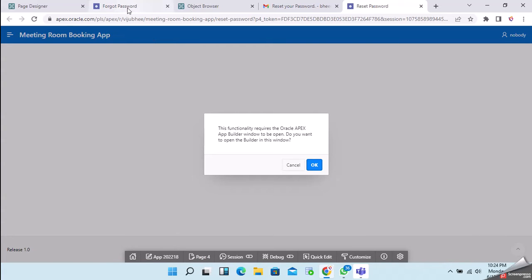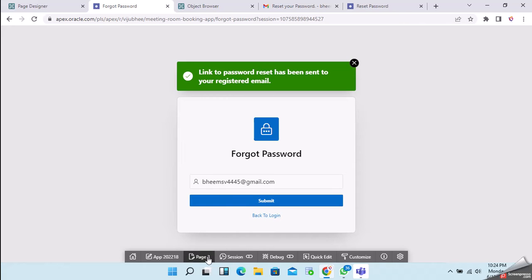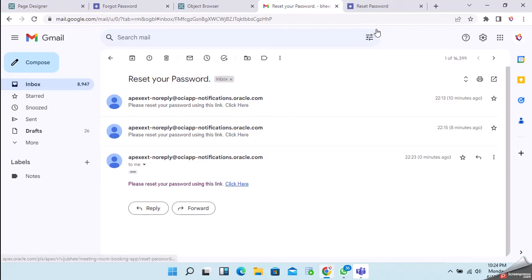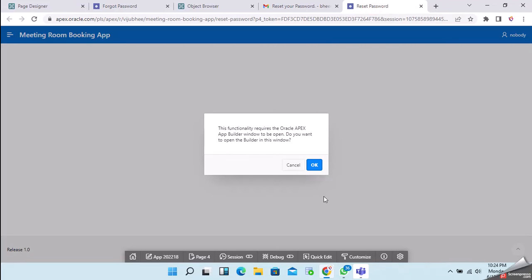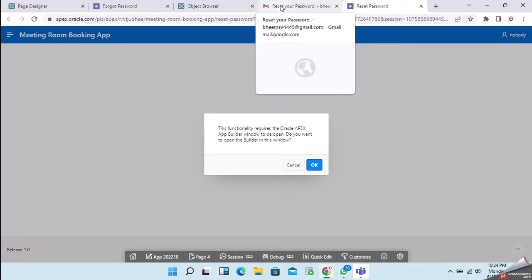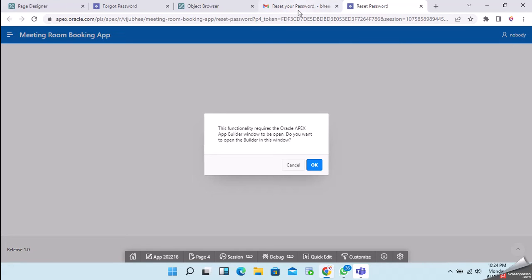The previous page, this is page number 3, where the user will enter his registered email ID, but once he clicks the email link, it is navigating to the 4th page. That is, this is a different page. So here it is asking for this, because we opened this from the email link, there will be a session mismatch.